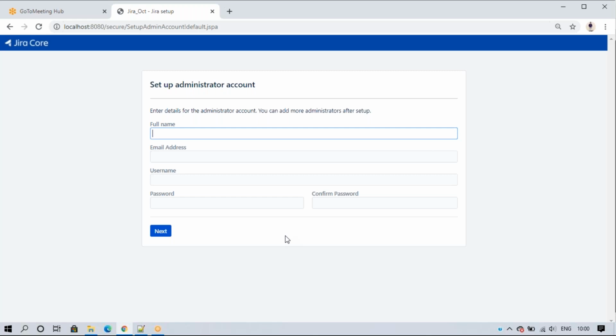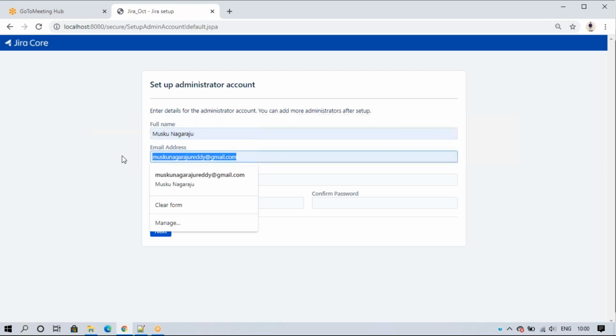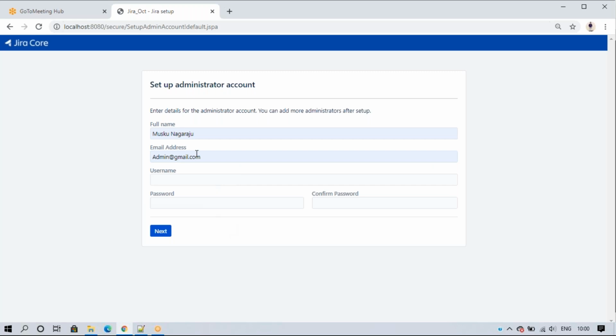Okay, guys, can you see here? Once you enter the license and click next, this account creation will be asked. With the help of this account's username and password only, we need to log in to Jira. So enter your name, for example any normal name, and I'll give some admin email at gmail.com. If you enter your valid email, it is fine, or else you can use any different email address as well.